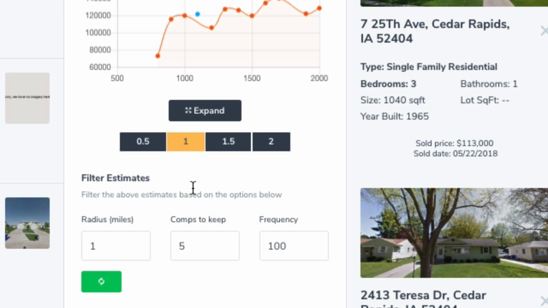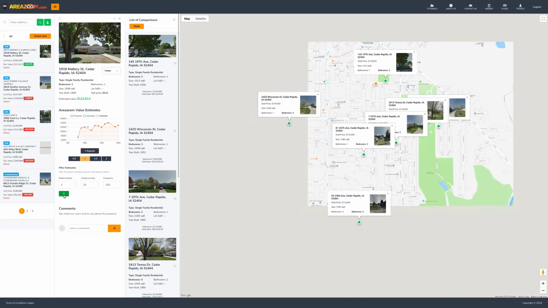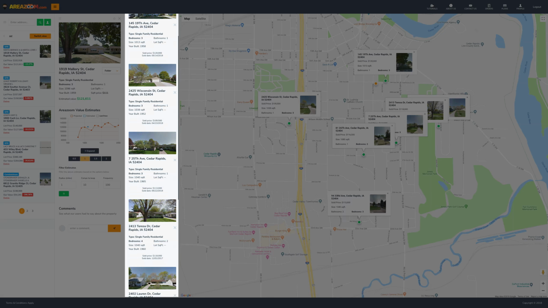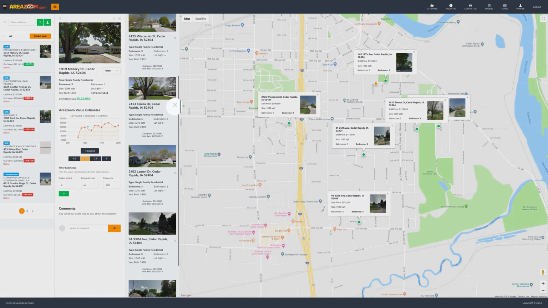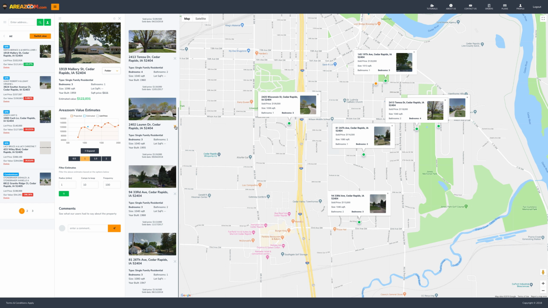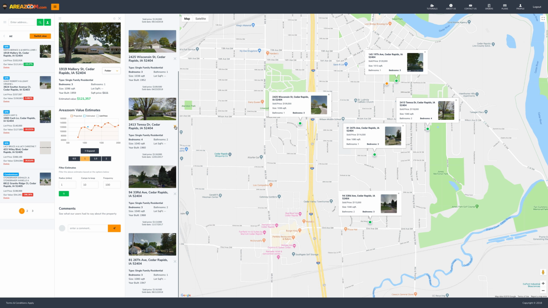We can set the AreaZoom analysis to within a half, 1, 1.5, or 2-mile radius of the property in question. You can choose how many comp properties you'd like to have show up in the column here, and if you review them and want to eliminate them from your comps, just click the X to get rid of them, and AreaZoom will instantly redo the evaluation with those properties removed.